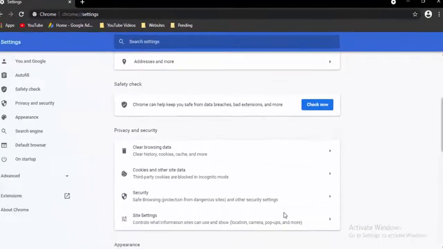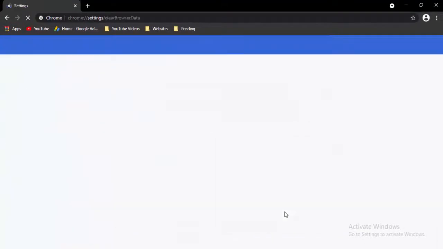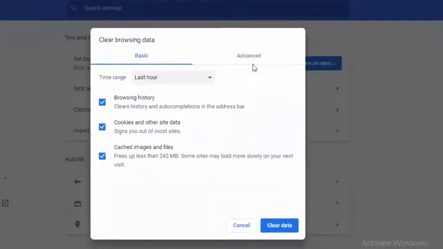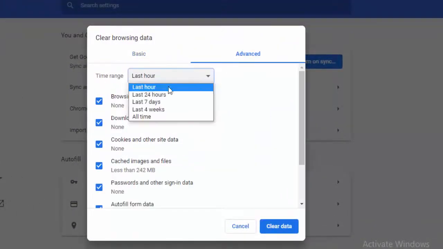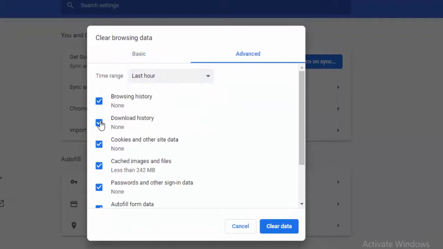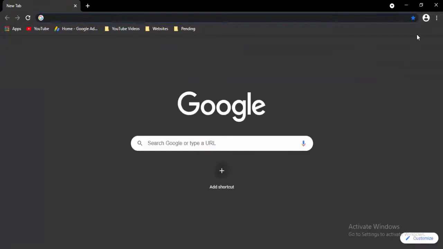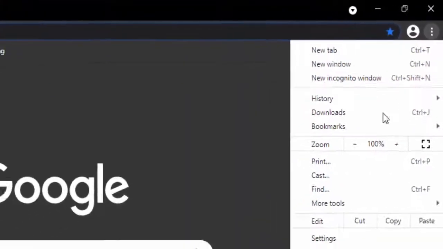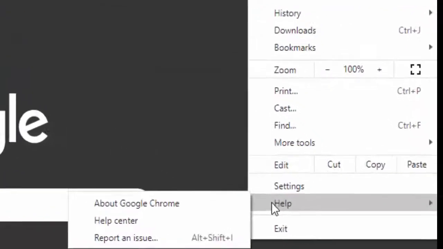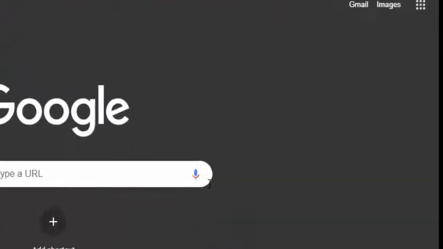And once again press Ctrl Shift and Delete. Go to advanced. Same here, select the time range, select the contents, select clear data. Now open a new tab. Now select the three dots at the top right side, select Help, select About Google Chrome.